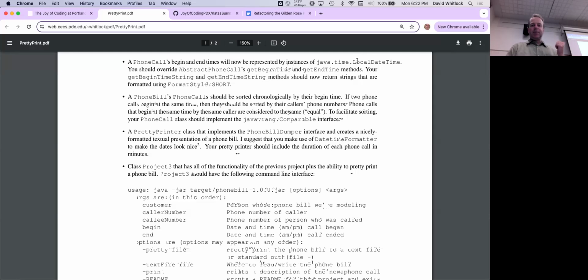So in Project 3, you get to use LocalDateTime, you've got to use Comparable, and the way these new features are leveraged is in something called a pretty printer. Now, a pretty printer is another type of phone bill dumper. In Project 2, you wrote the text dumper, which took a phone bill and converted it to a text format that could be read by the text parser.